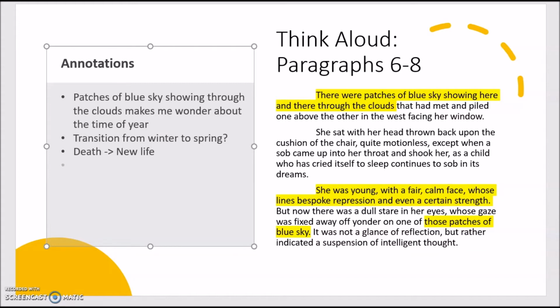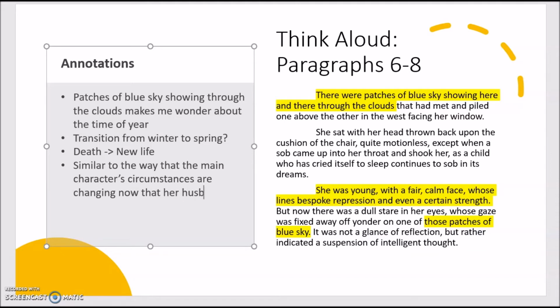This is also kind of similar to the way that the main character's circumstances are changing now that her husband has died. So just as the world transitions from winter to spring, she is also in a time of transition from being a married woman to now being a widow. And so that might be important.